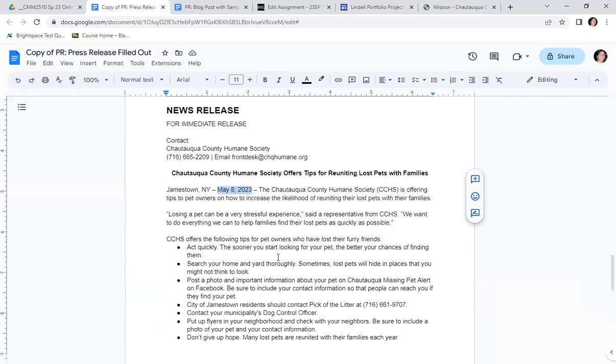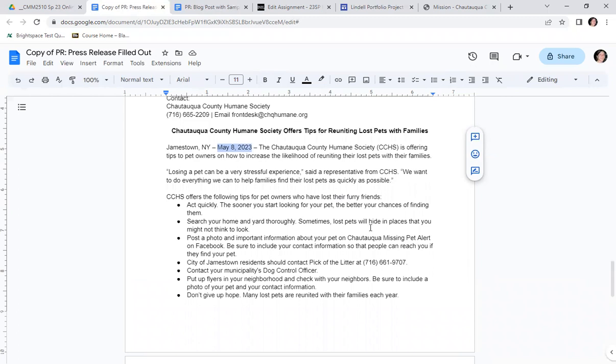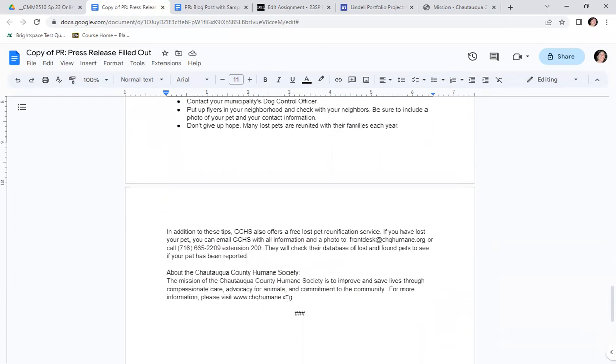Act quickly. The sooner you start looking for your pet, the better your chances are of finding them. Search your home and yard thoroughly. Sometimes lost pets will hide in places you might not think to look. Post a photo and important information about your pet on Missing Pet Alert on Facebook. Be sure to include your contact information so people can reach you if they find your pet. City of Jamestown residents should contact Pick Up the Litter at this phone number. Contact your municipality's dog control officer. Put up flyers in your neighborhood and check with your neighbors. Be sure to include a photo of your pet and contact information, and don't give up hope. Many lost pets are reunited with their families each year.